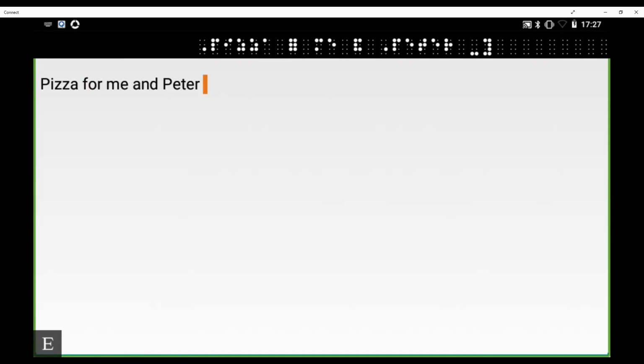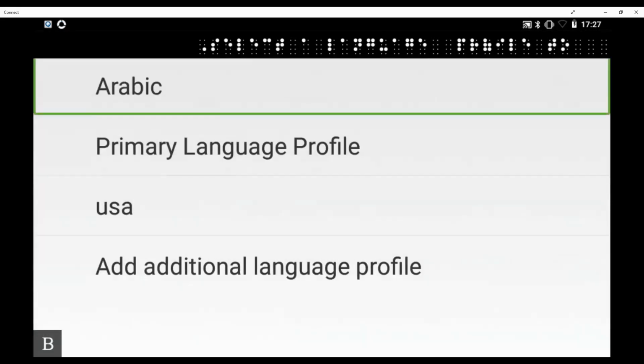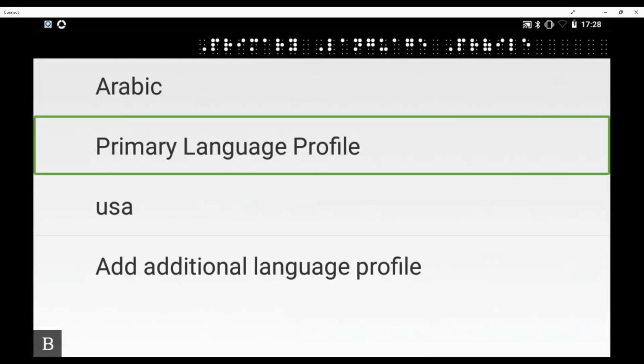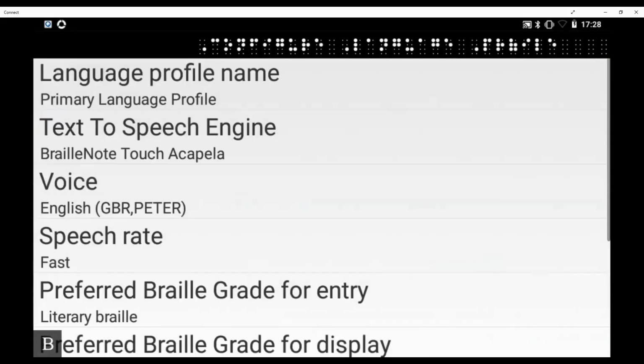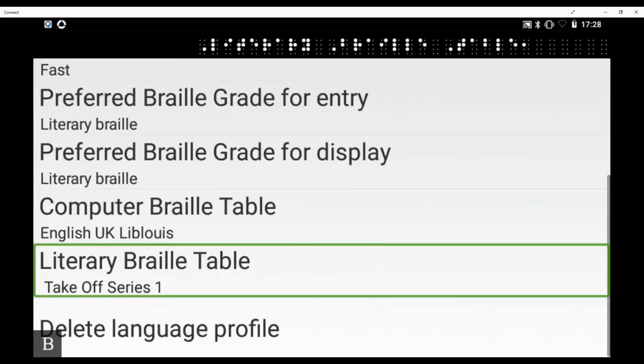So now, if I am at that level, I want to change my series to take off series 3, because that's when it introduces the ER sign, amongst other contractions as well. So I'm going to go back into my options. Options menu. Configure language profiles. Select a language profile to configure. Primary language profile. Okay, I'm going to configure my primary language profile again. Configure language profile. Okay, and I'm going to choose my literary Braille table. Literary Braille table. Takeoff series 1. Okay, and I'm going to change this takeoff series 1 to takeoff series 3.